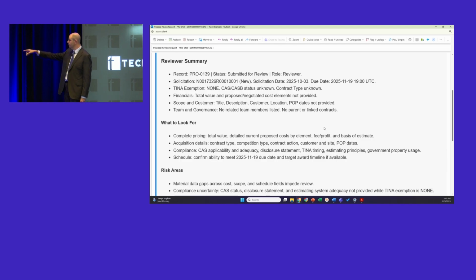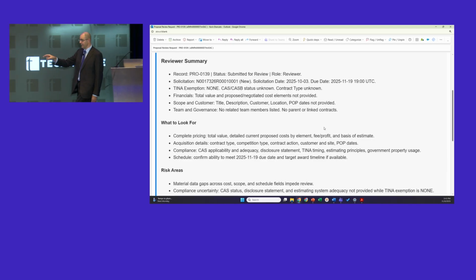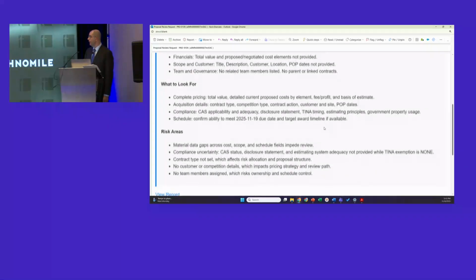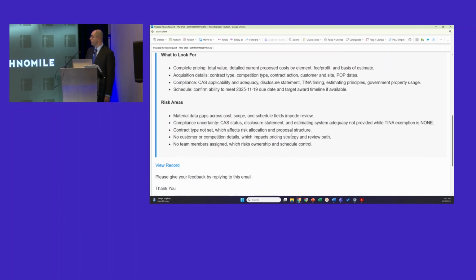What to look for: complete pricing, acquisition details, compliance schedule, and then it highlights risk areas for you while you're looking for the review. So compliance uncertainty. And so you can go back and view the record and find this information.